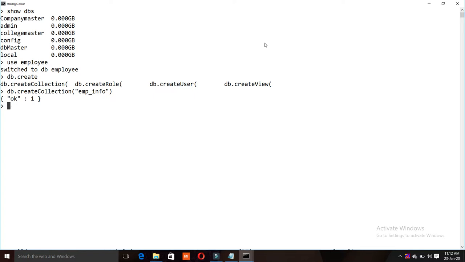1 stands for true, 0 stands for false. If your query is executed successfully, it returns 1. If it is not successful, it returns 0. Simple, right? Because they are just giving acknowledgements. Suppose you write 1,000 documents inside the collection. They just give an acknowledgement that all the documents are written inside the collection by giving 1 or 0, a single message.